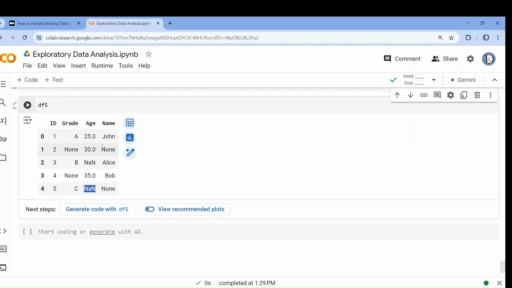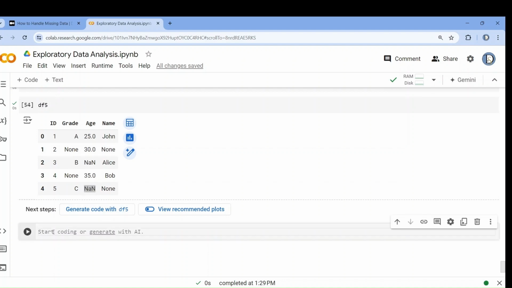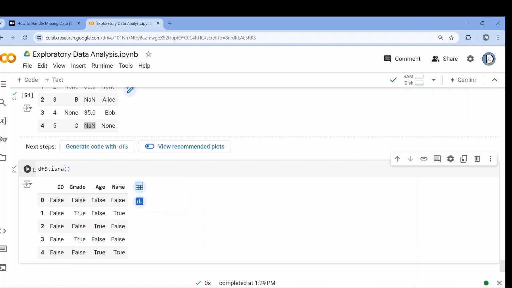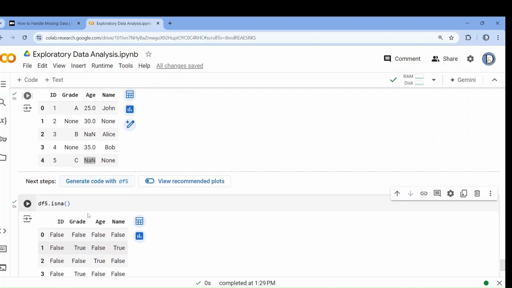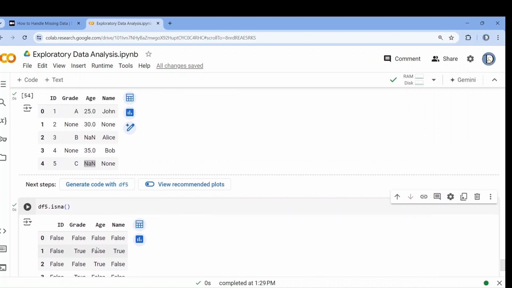But when you have a large data set, you have to identify whether there are any missing values. If yes, then how many missing values you have. So first, to identify the missing values, I can write df5.isna(). Now you can see that False means this is not a missing value. There are some values. Not missing, not missing, not missing, not missing. True means this is a missing value. See, this is a missing value. False, no missing value. Here is a missing value.